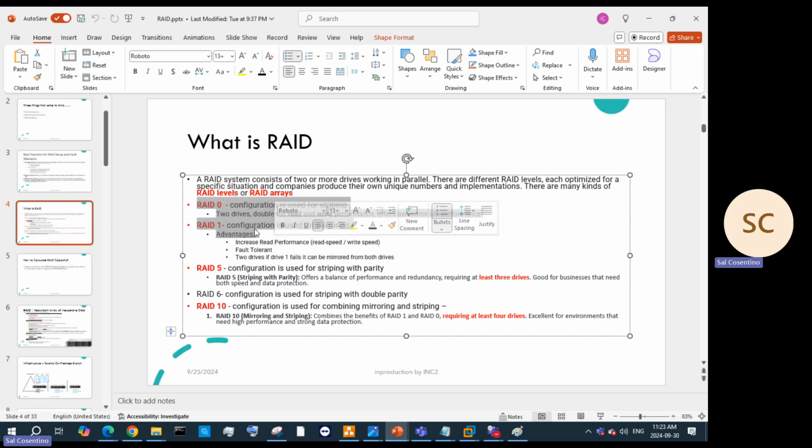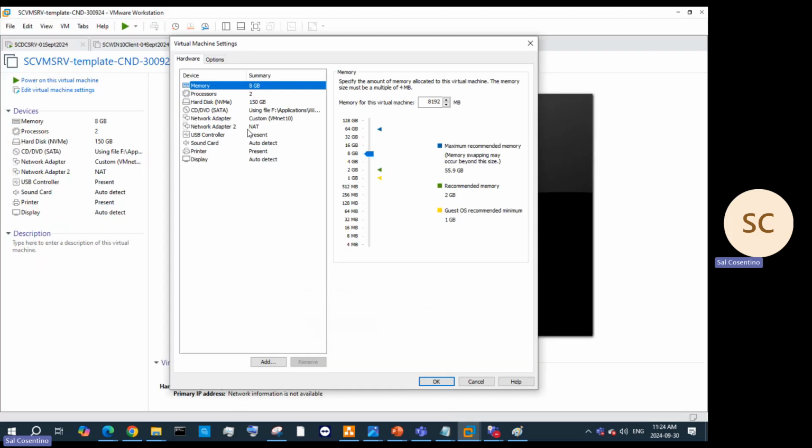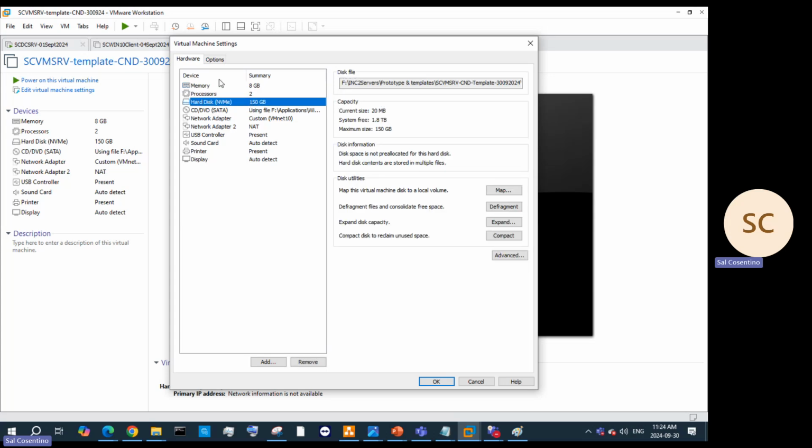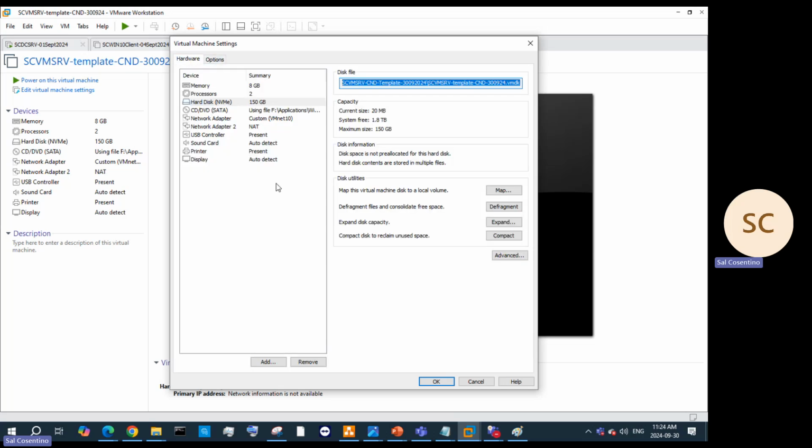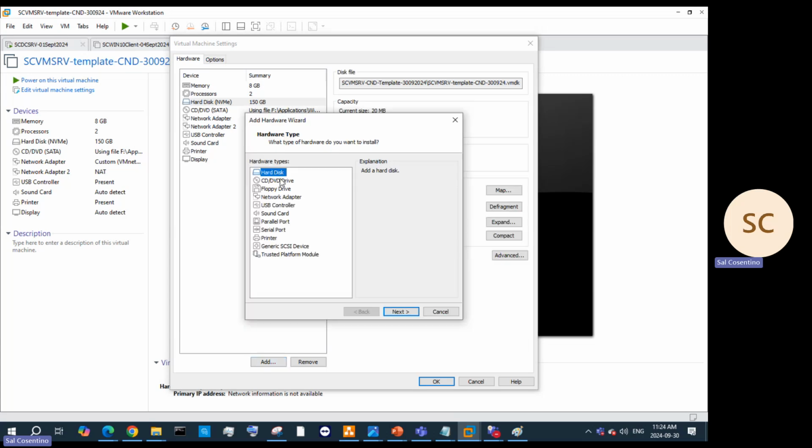I'll have another video on RAID itself. But just for this instance, I'm just going to leave it as is, and then create the 2 disks. Okay. You guys want to create RAID? I won't be creating RAID, but again, there will be a future video on how to create RAID. Okay. This is just the template machine. So we're going to add our second disks.